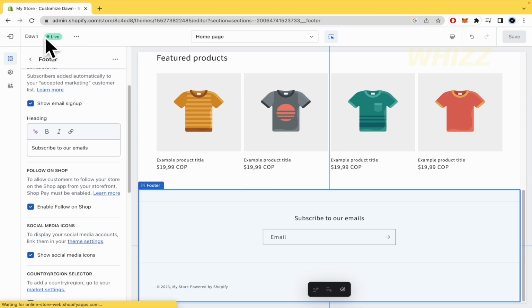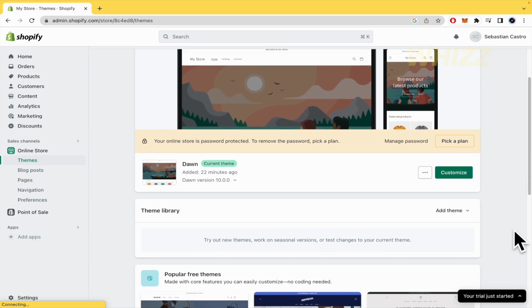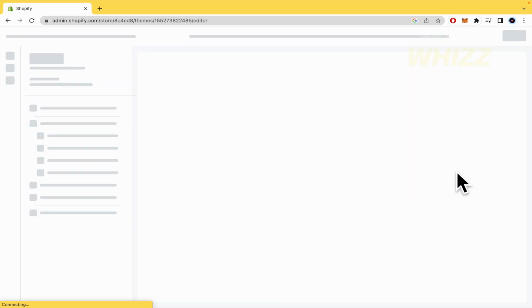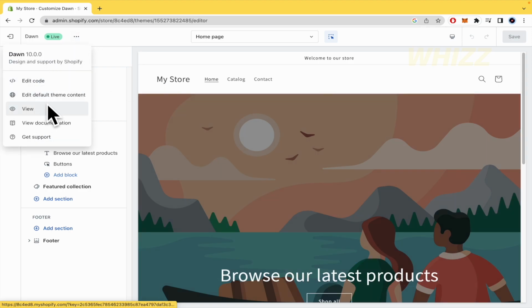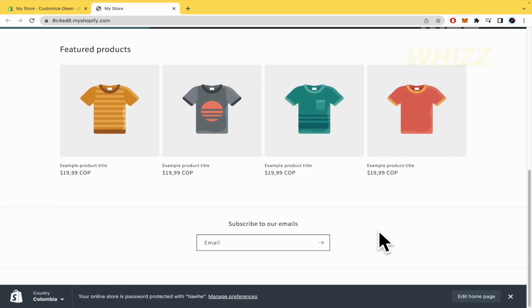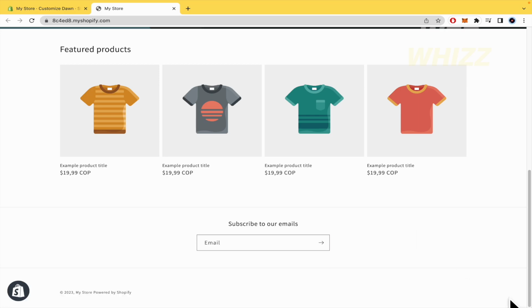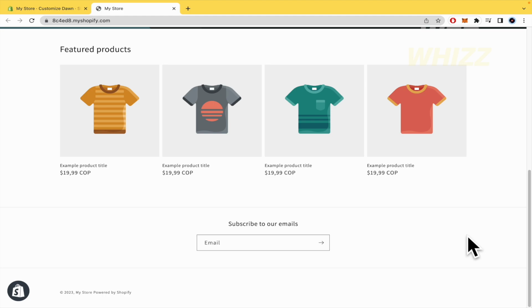I would like to, let me try and make the preview of this website. I'm going into customize again. And on top of my screen, I have these three points where I'm going to be able to view the website. So if I go down, okay, I don't have this button anymore. So that's how you can remove the follow-on shop on Shopify.